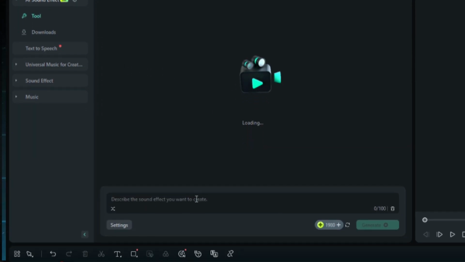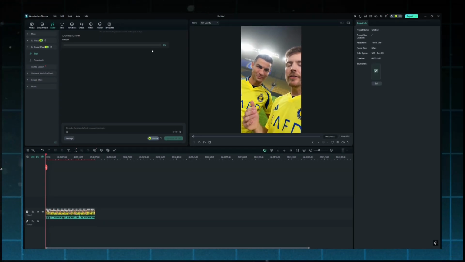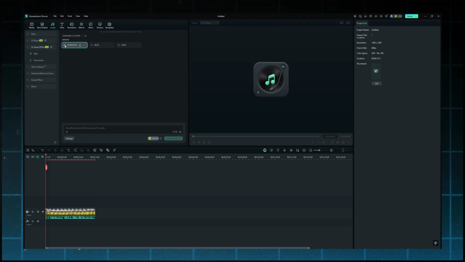Type whoosh into the generator and click generate. It takes a few seconds to generate. And here we go. It generated three whoosh sound effects. Let's see.